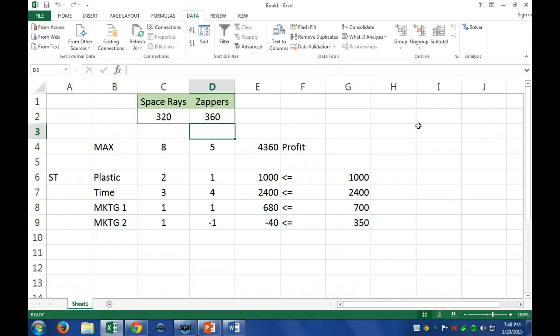And you'll see it arrived at the same thing that we arrived at when we watched the slides solve it mathematically. It says if you make 320 dozen space rays and 360 dozen zappers, you're going to make $4,360. That's the best you can make. We used all our plastic, we used all our time, and we adhered to our marketing constraints. It's all feasible, and it's the best solution. It is the optimal solution for what we're able to model here. Nice. It's the one best way.